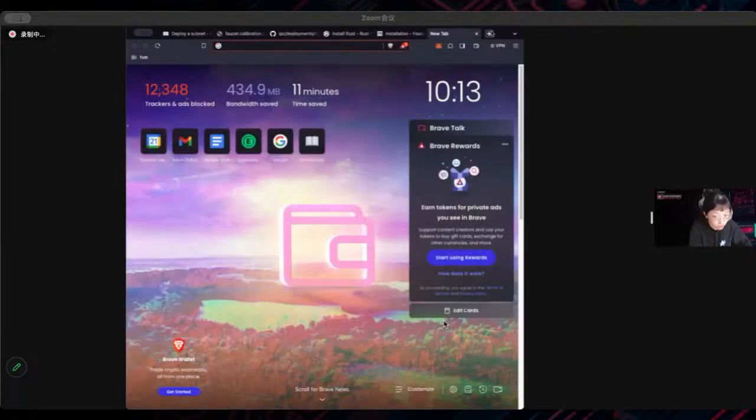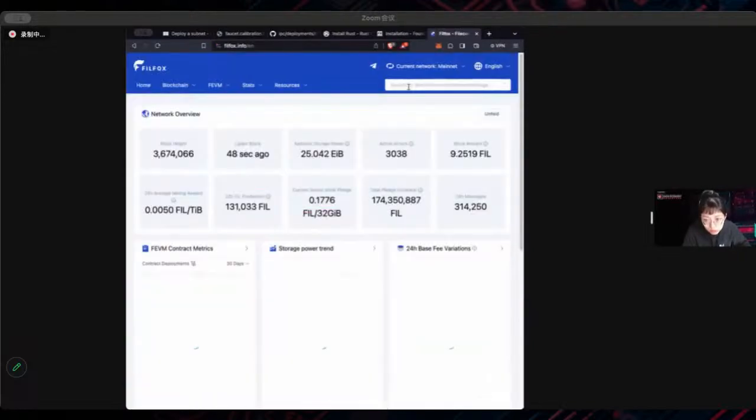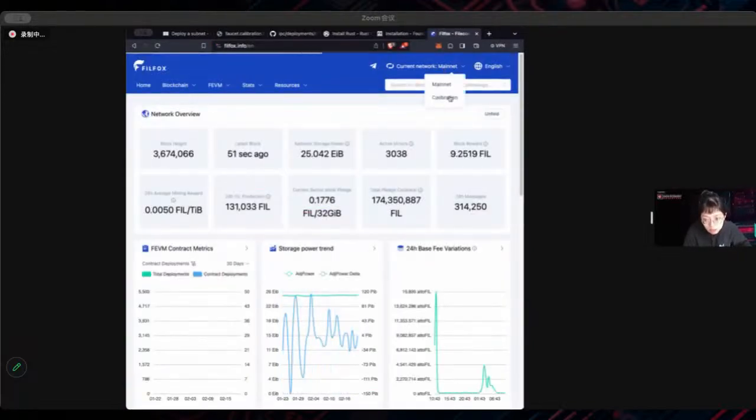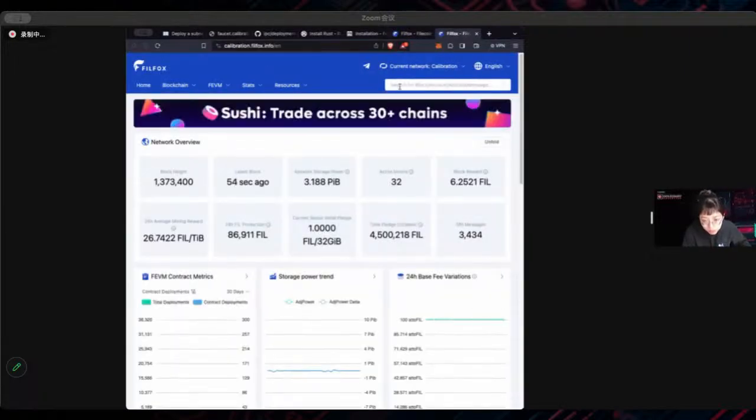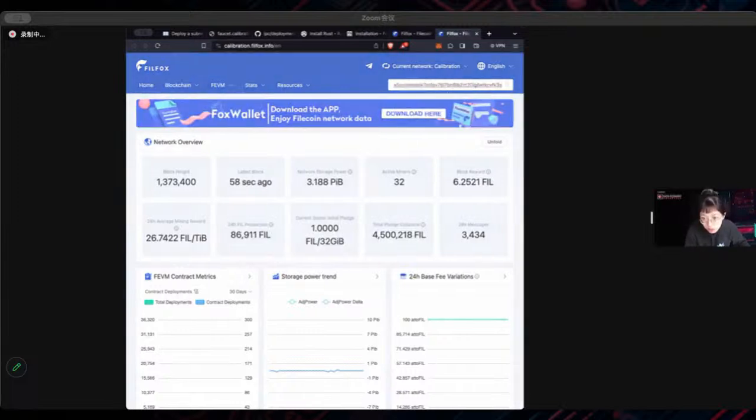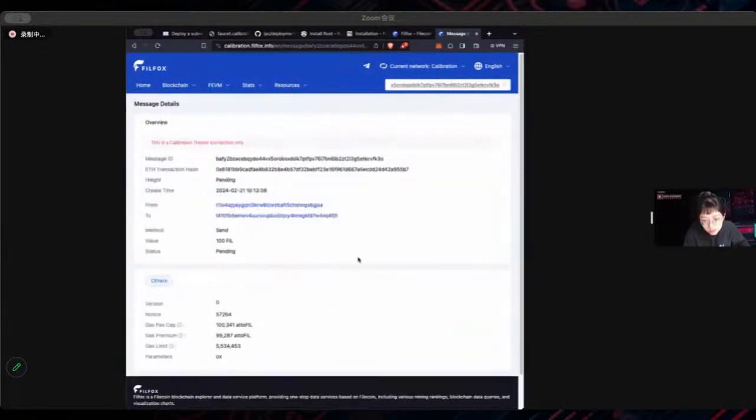If you want to check your transactions, you can always go to Filfox Explorer. If you're new to Filecoin and FEVM, this is the main Explorer. There are a few other Explorers that you can use too, but this is the one that I use. Make sure that you switch the network to calibration, and then you can see it usually takes about 30 to 90 seconds, I would say, based on the block time of calibration. So just give it a bit and it should come in.